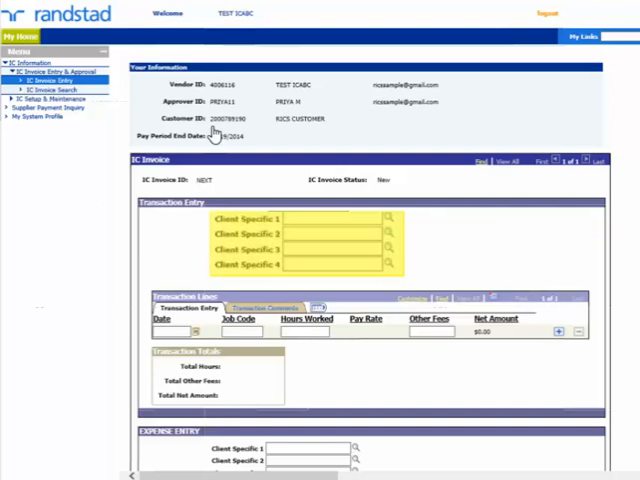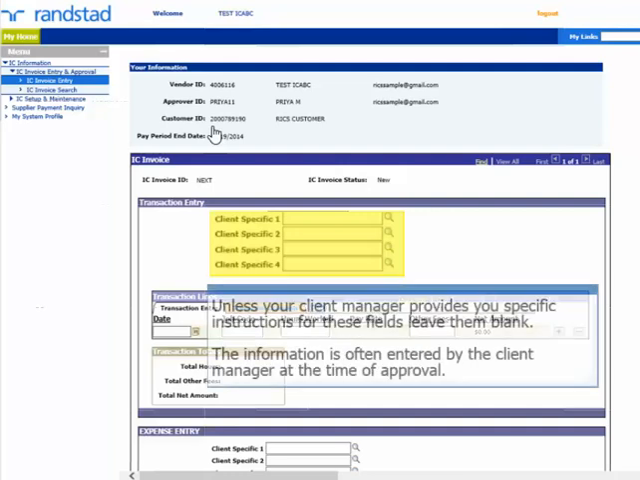Depending on the client, there will be a variety of client-specific fields at the top of the screen. Unless your client manager provides you specific instructions for these fields, leave them blank. The information is often entered by the client manager at the time of approval.